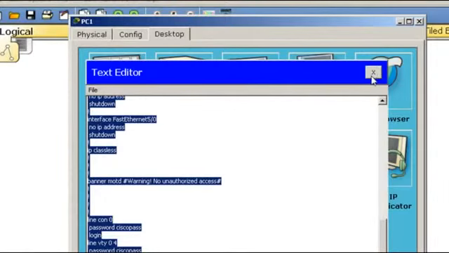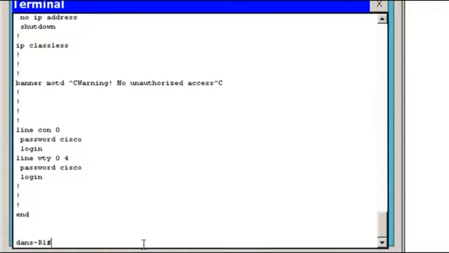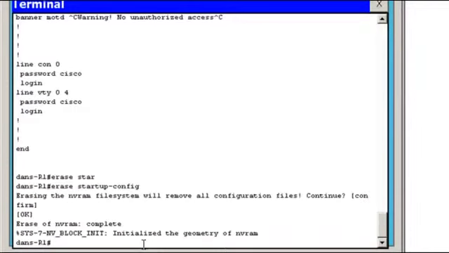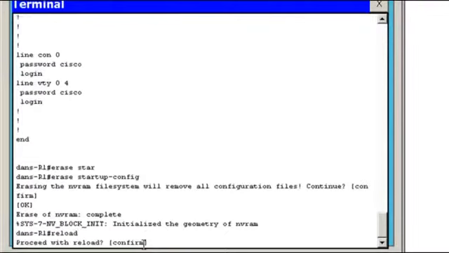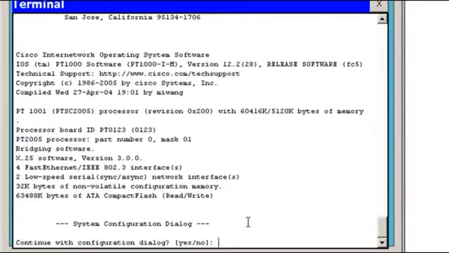And now, from the router, let's connect to our router. And what we'll do is we'll erase the startup config. So our configuration file will be erased, and then we'll reload the router. All right, so we're reloading the router, and we should be met with a router with no configuration. Okay, I'll hit no for the system configuration dialog wizard.